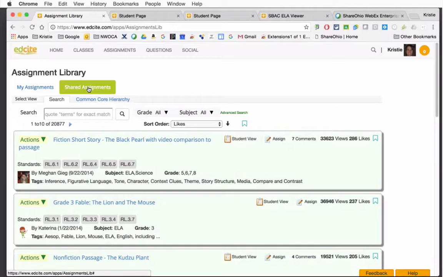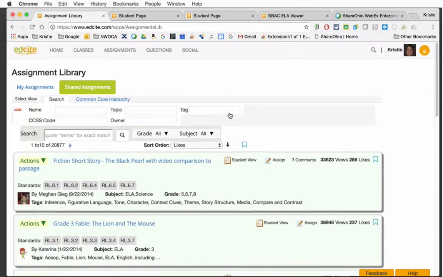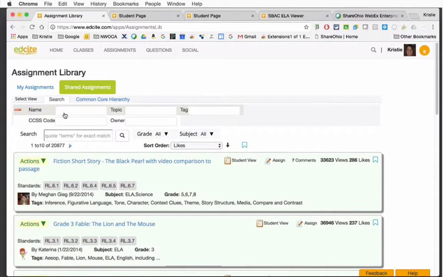and then I have shared assignments. And if you notice the theme, this is the same thing that we saw in questions, where it said select view, search, Common Core. I could search down here. Here's my grade level, here's my subject, and here's my advanced search. Now remember, for my advanced search, I don't remember if I mentioned this or not in the question part, but if there was a creator or a topic or a tag or some kind of code or owner, that's going to allow me to do an advanced search, just like you would in Google, to find something specific rather than trying to filter through all of these different assignments.